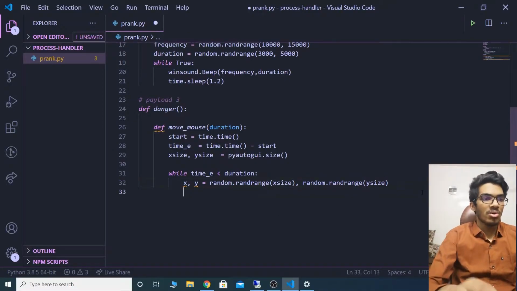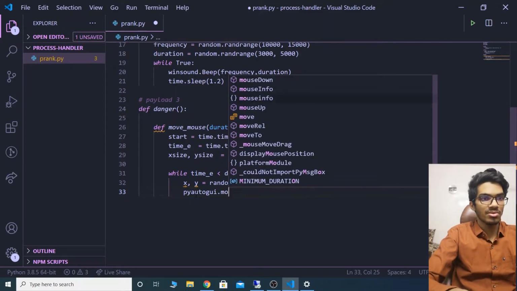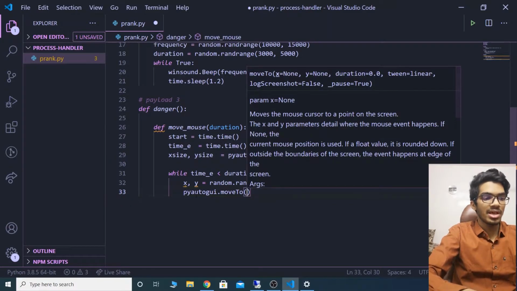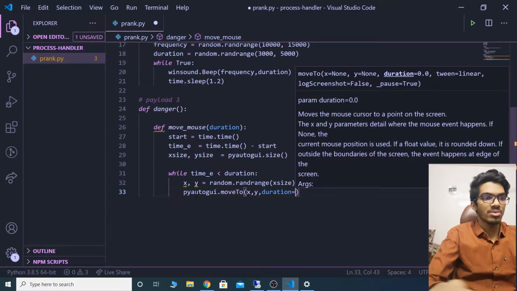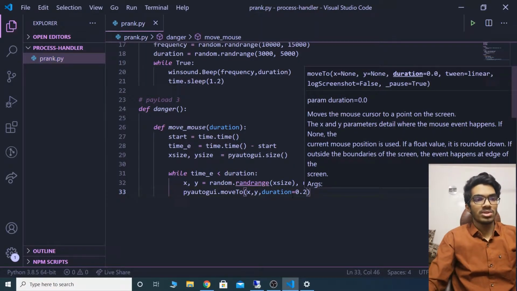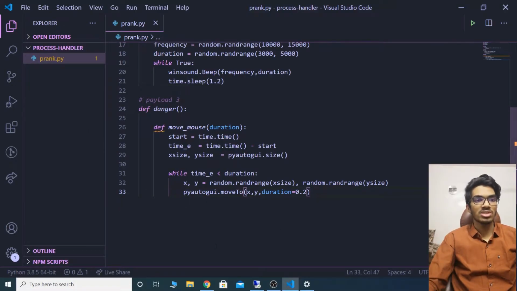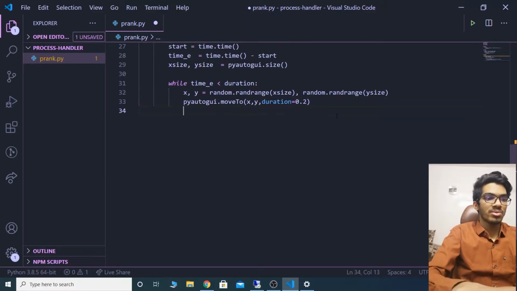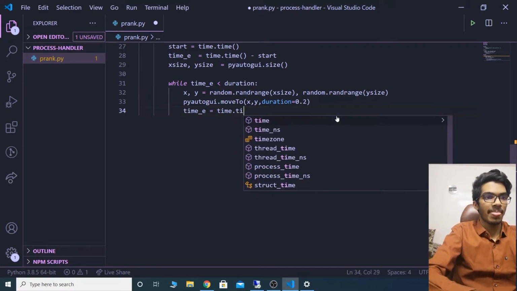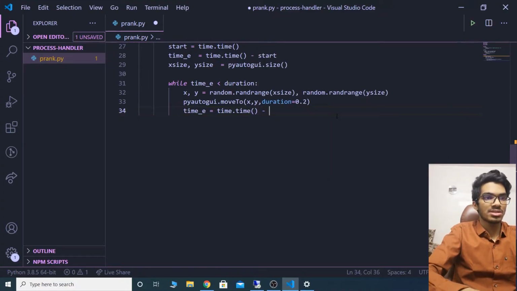Now that we have done that, what we need to do is move the mouse to whatever random place we generate here. So I'm going to use pyautogui.moveTo, x comma y, and then our duration will be set equal to 0.2 seconds. What the duration does is make it take 0.2 seconds to move somewhere. It will not instantly move there, so this is just helpful to add a little delay. And at the end, we'll set our time_elapsed to time.time minus the start.